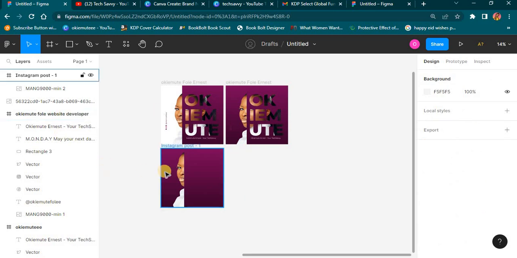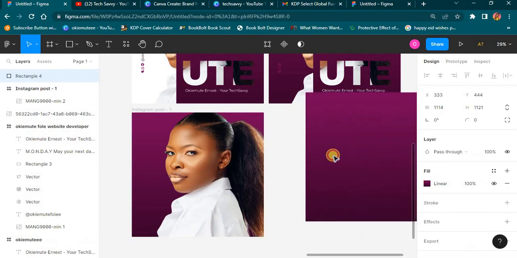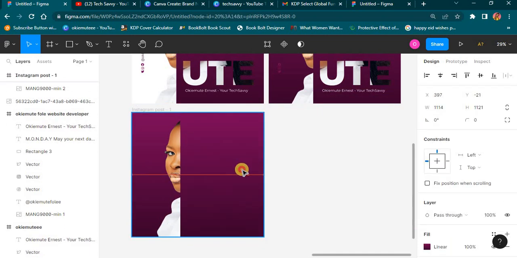Let me zoom in so you get to see what I'm doing very well. So this is it. I already placed this shape. Remember, this particular shape was outside, so I brought it in, and make sure it's covering part of my face.